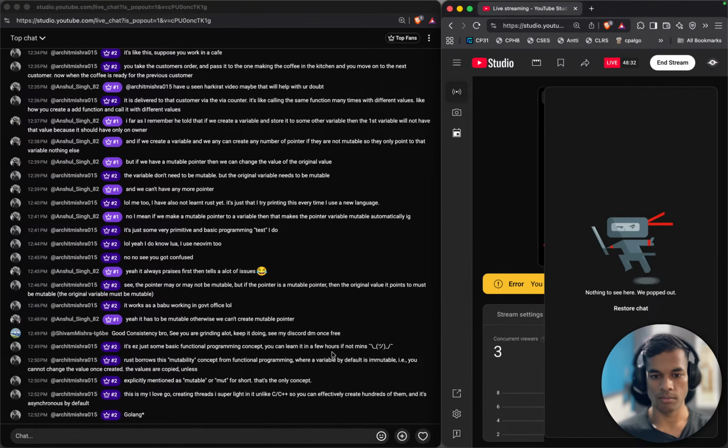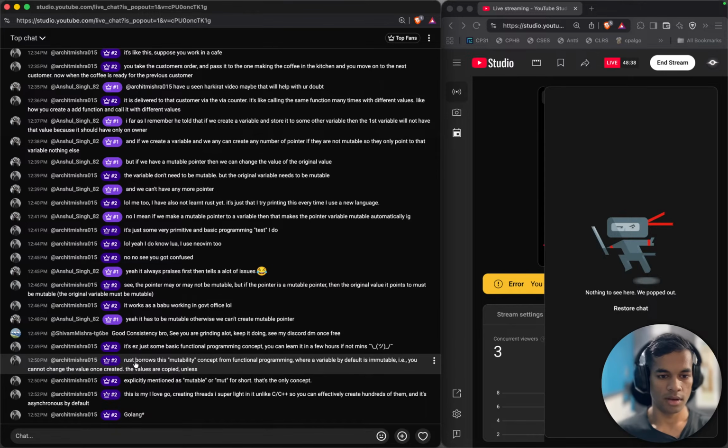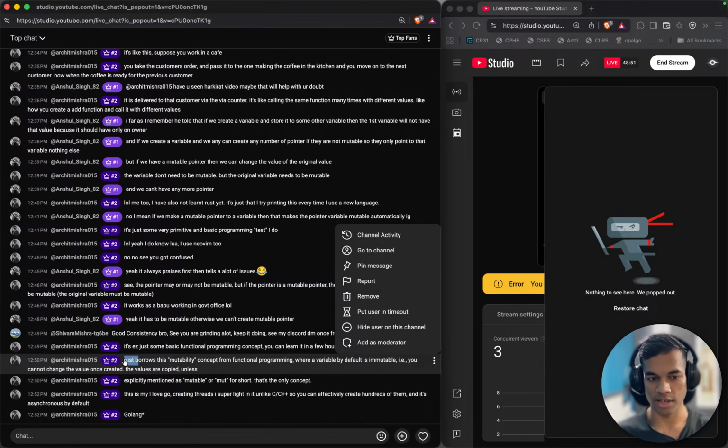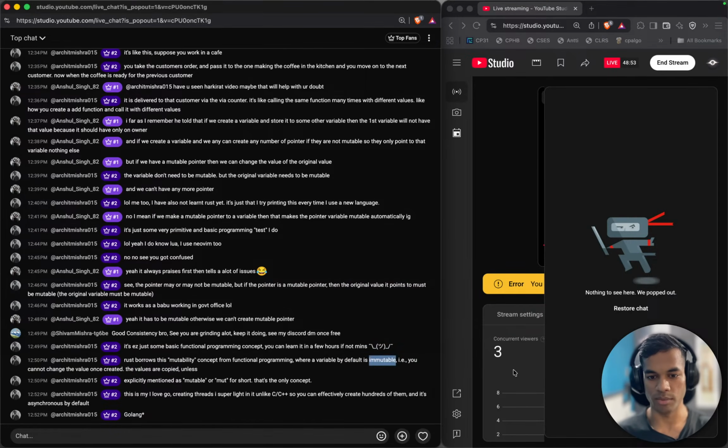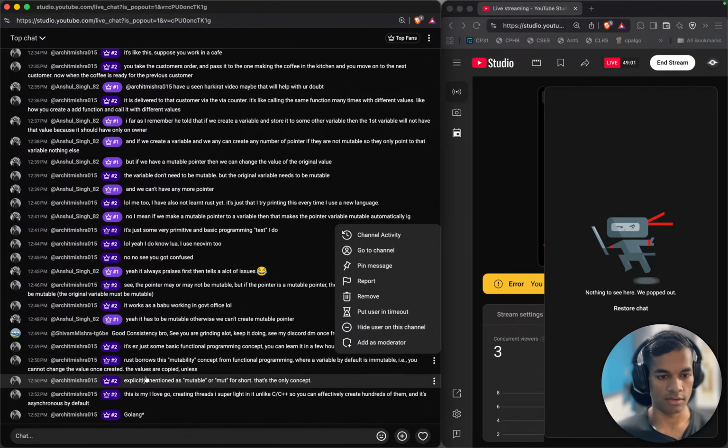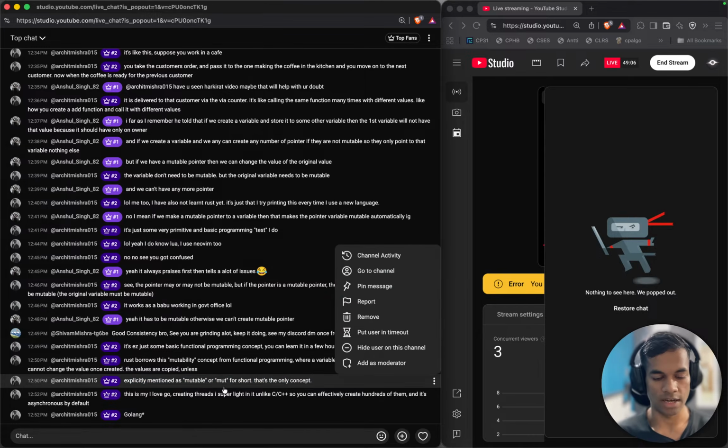Golang, you can learn it within a few hours. Yep, if not minutes. Rust borrows this mutability concept from functional programming, where a variable by default is immutable. I saw this in Rust for the first time, that by default a variable is immutable. That is, you cannot change the value once created. The values are copied unless explicitly mentioned as mutable, or mut for short. That is the only concept. Yep, that much I do get.